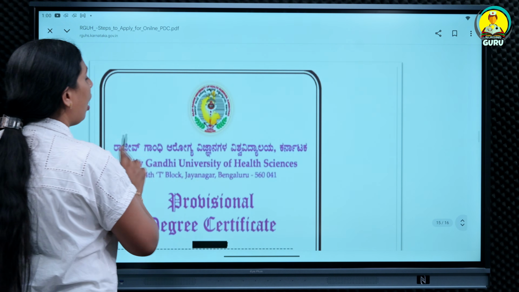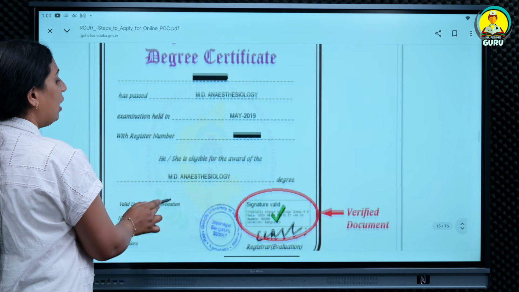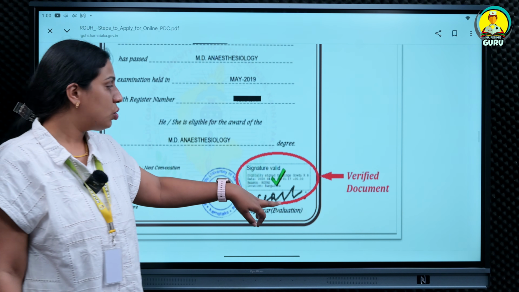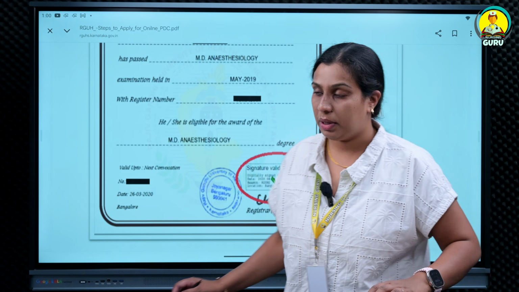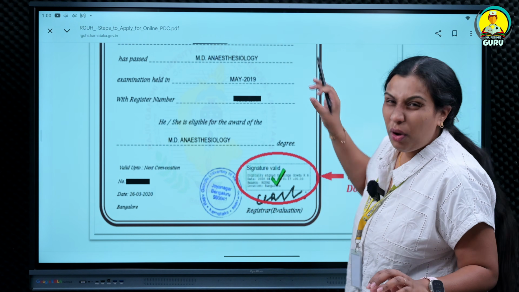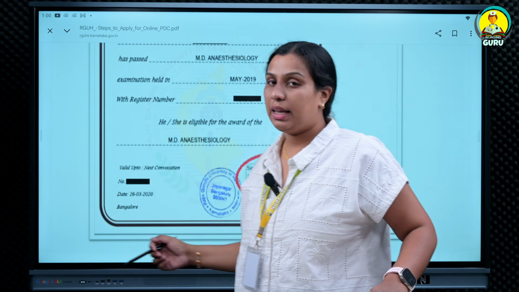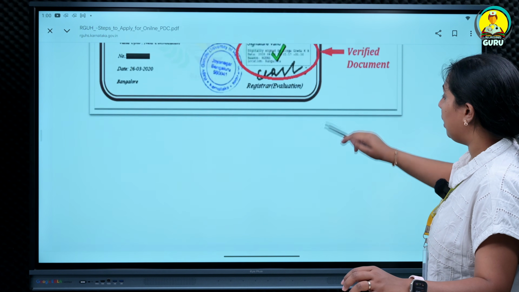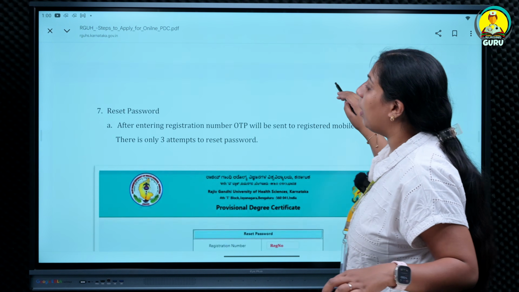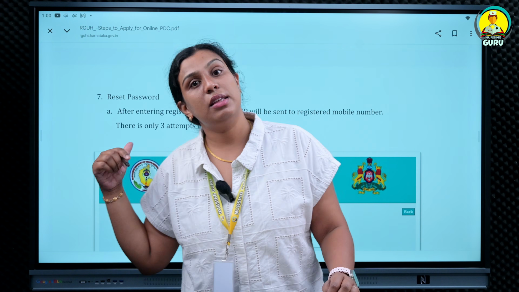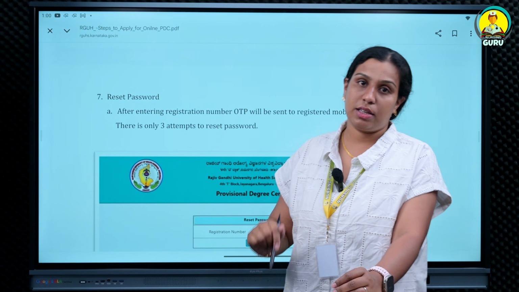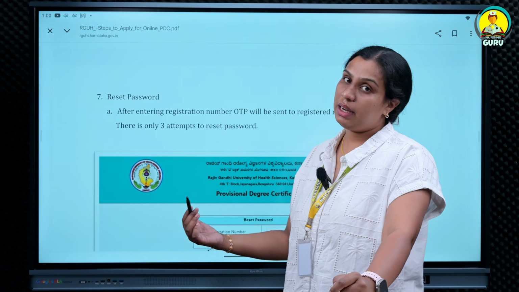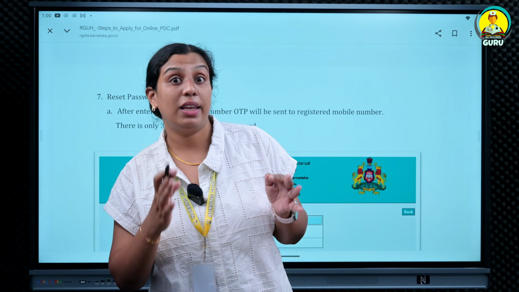After verification, how will it be seen? You can see here a green color tick mark, verified document. So this is the verified document. So you need to do some small steps before getting this document validation. I hope it is clear. If you have any doubt, I will attach the PDF link in the description box. You can check on it. Otherwise, when you are doing this PDC application, you should watch this video also.